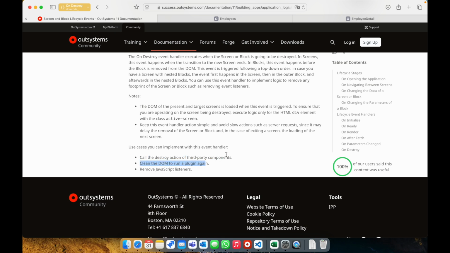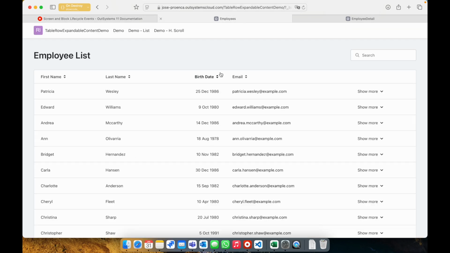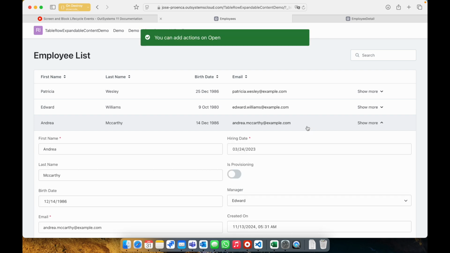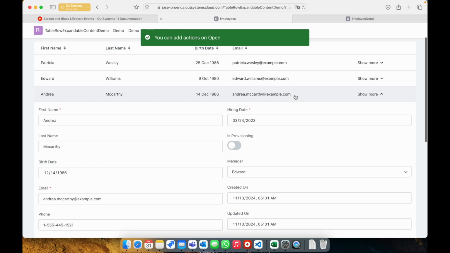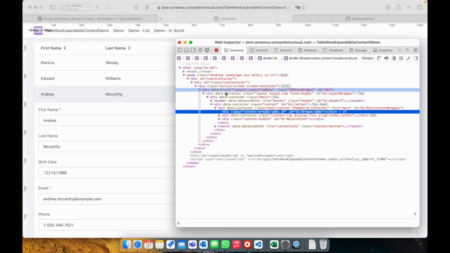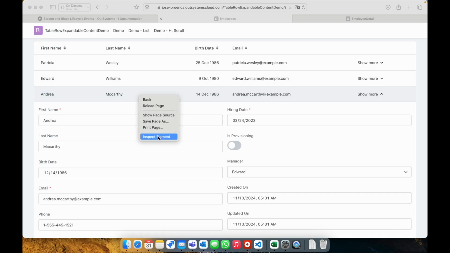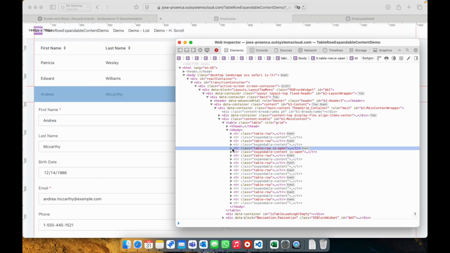Then the second example is to clean the DOM. And I have an example here. This is a demo application of a component that I've built, and it is simply a table expandable. It's just my take on the table expandable. So if you click on the line of the table, it will open up and have some content here. And if I show you the code, you will see that it is quite simple.